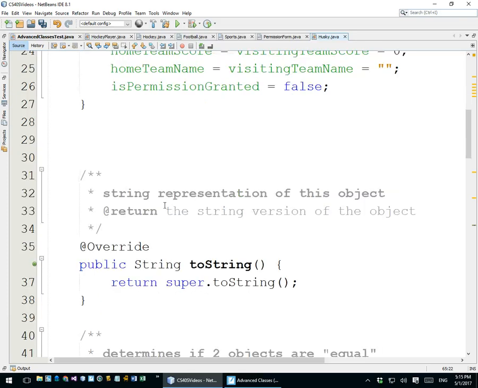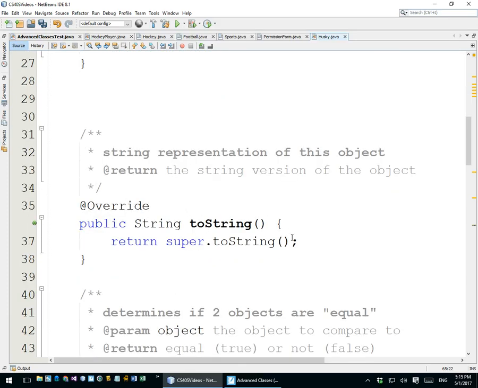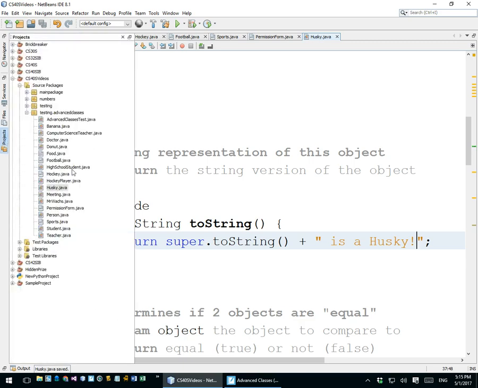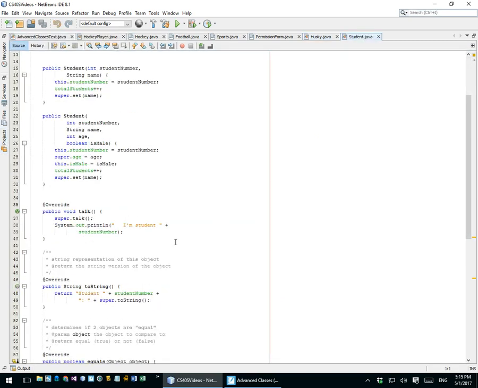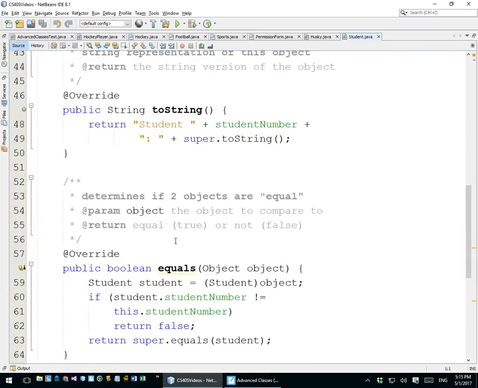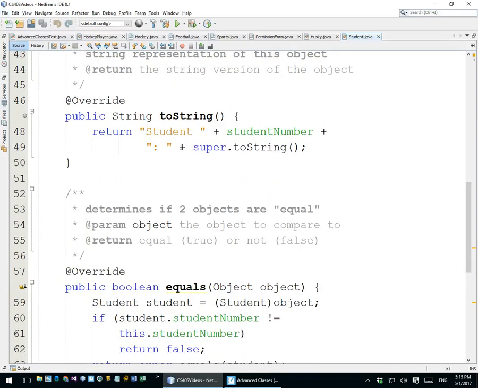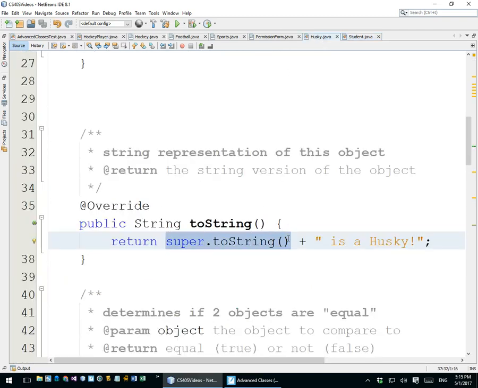We did the constructor. The toString method, well, we'll do that, say, is Husky, exclamation point. So we'll add that into that. We did that with a lot of our classes, if you may recall. Even with the student class, when we wrote that, in our toString method, we added student, and then the student number, right? We added that in there. So we're doing that with the Husky. It's going to output all the superclass stuff, and then is a Husky at the end.